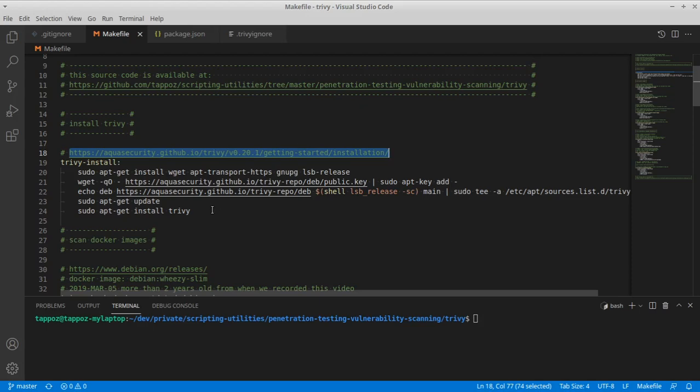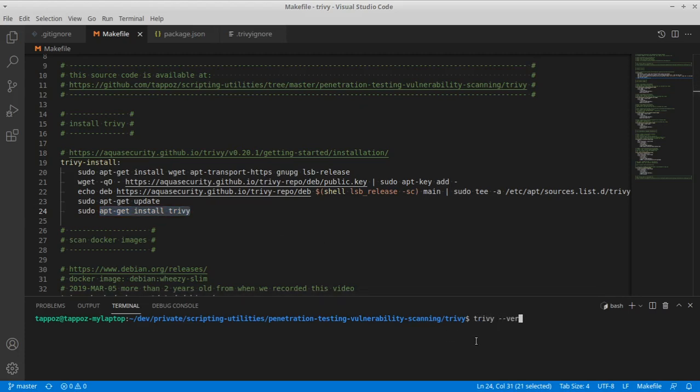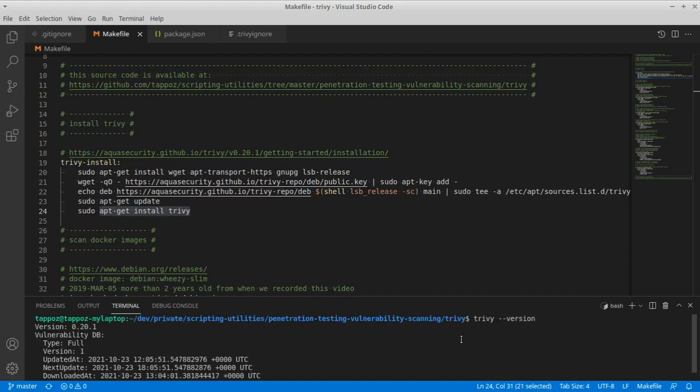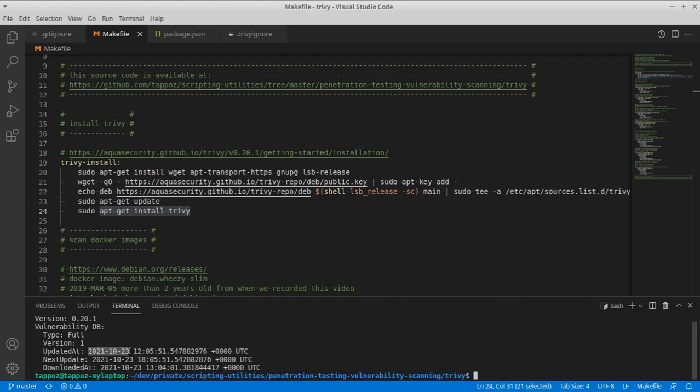In my scenario, I'm on a Linux Ubuntu laptop, so I decided to follow their details about adding a Debian repository to my apt list, and then basically do the usual apt-get install trivy. Okay, so let's double check Trivy, and here we can see that we have our version 0.20.1. It's kind of the latest version based on the timestamp when we're recording this video.